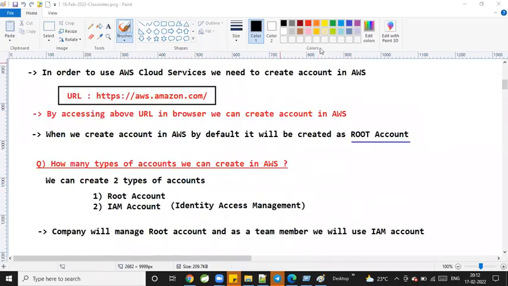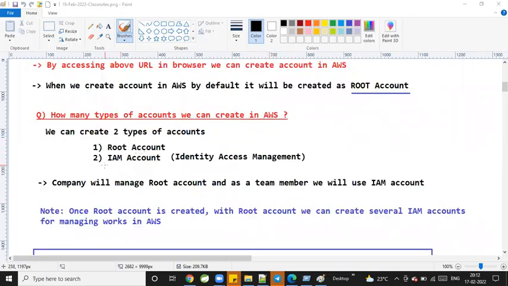Root account is nothing but the main account to use AWS. Company will be using the root account to manage the billings, to pay the bills to AWS. For the company employees, they don't provide the root account access. As an employee, when you join the company, you will get IAM account access. IAM stands for Identity Access Management. Company will manage the root account and the team members will use the IAM account.